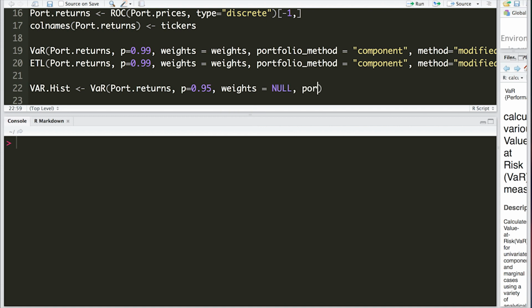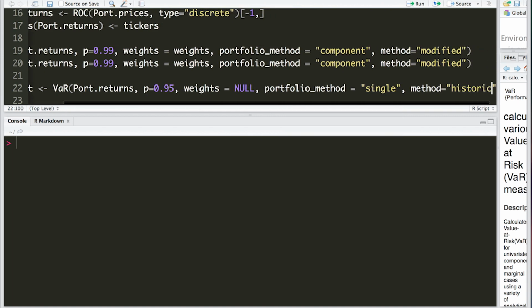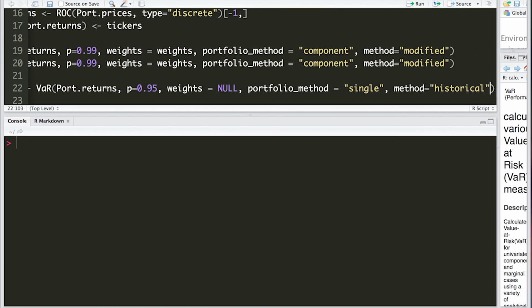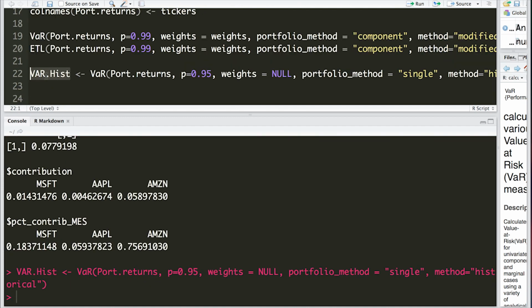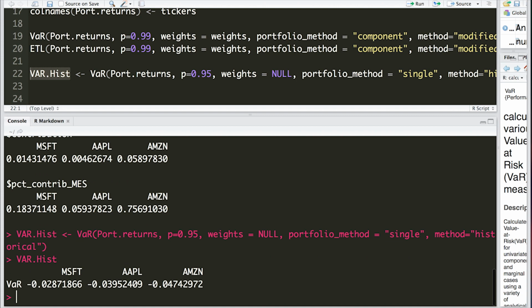And now if we do portfolio method equals single, it's going to ignore the weights, right? That's why we have weights equals null. And all we really need to worry about is that individual stock, each individual stock, and we're going to make it historical. And let's just run this line here. And you can see the value at risk for each of those stocks, right? The historical value at risk.